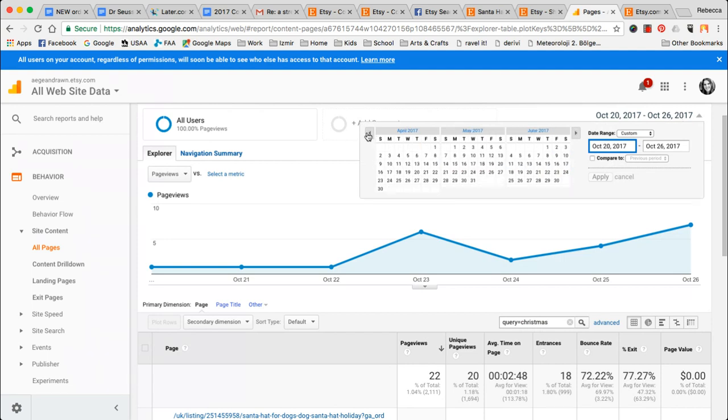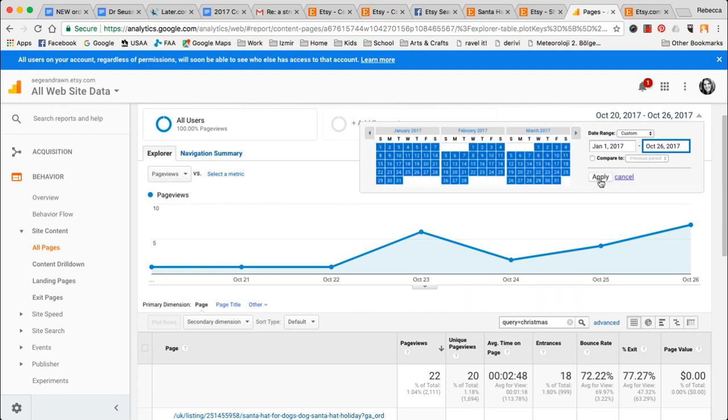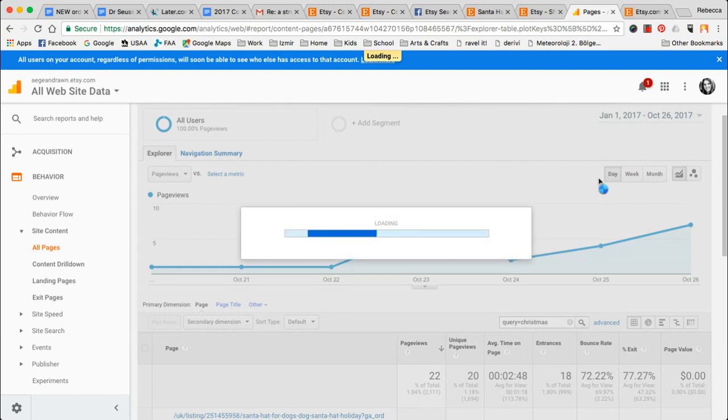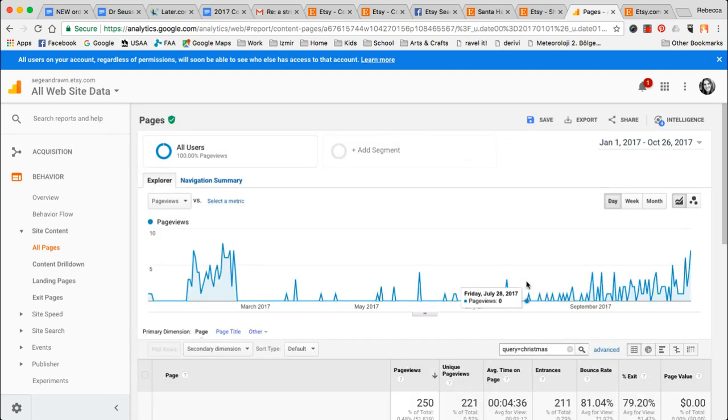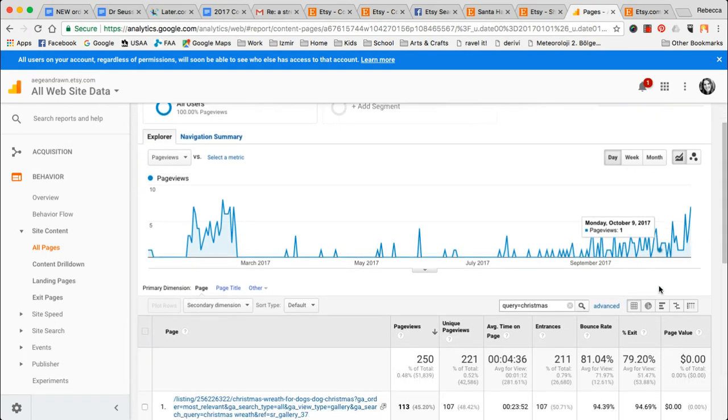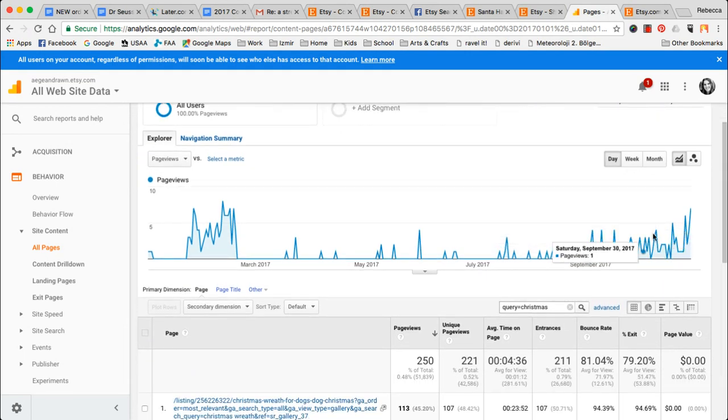Let's say I want to set the time frame that I'm searching all the way back to January. And I want to see this year, when did Christmas start popping up in my searches? Strangely enough, in January and February. Not much during the year. And then here in July, it's starting. In August, it's picking up. And now in October, it's getting even higher. So I know from this information, okay, Christmas is starting to be a thing.